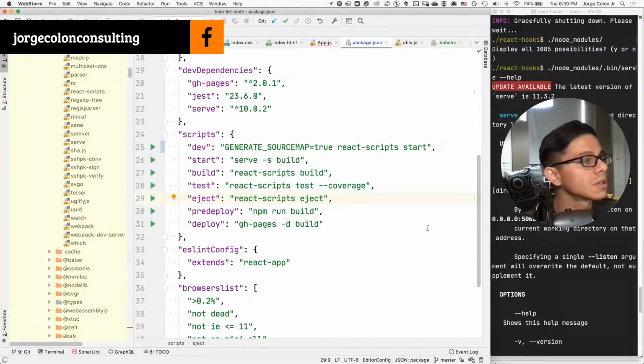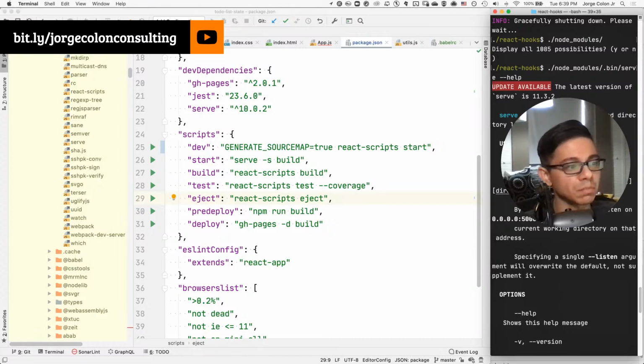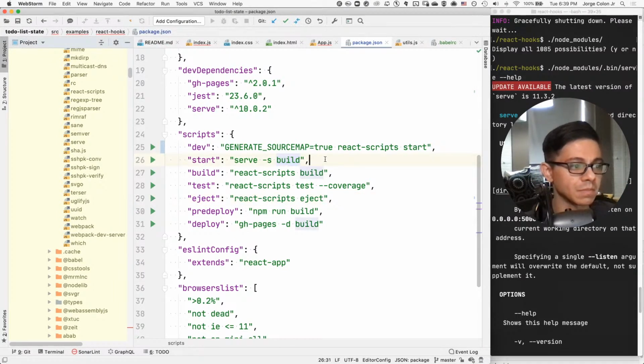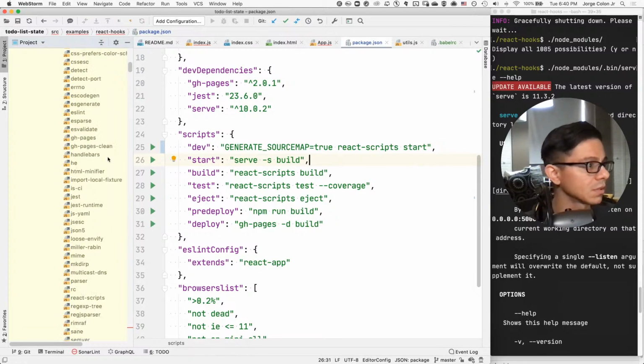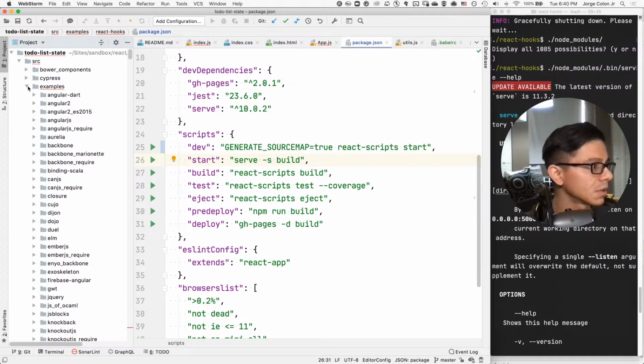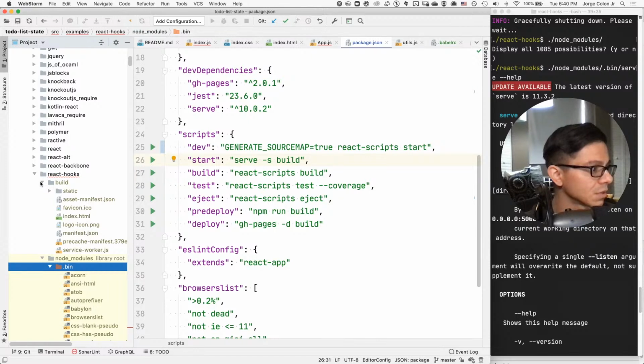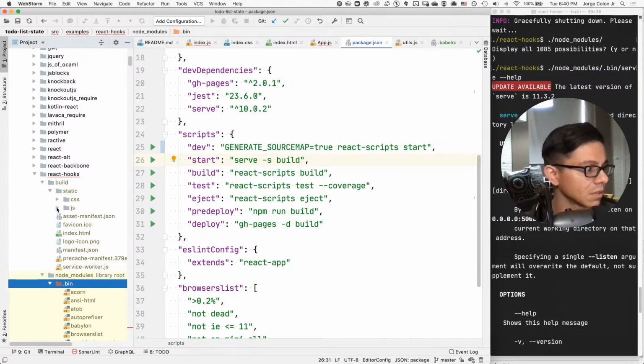Oh, you know what? Okay, it serves the build folder. Okay, now I understand why that's here. All right. So let's look at the build folder. Serves a build folder. Okay. And then it serves all those. Fine.